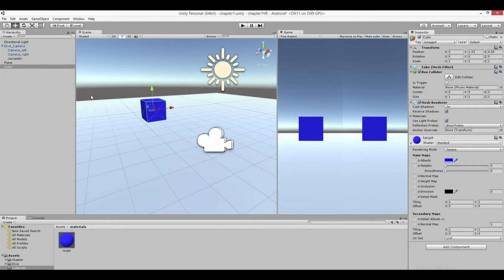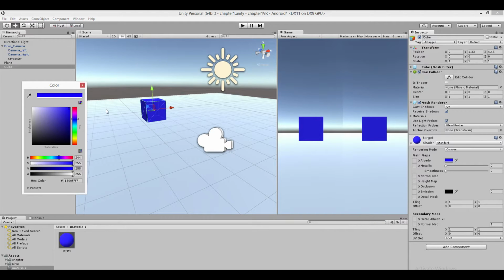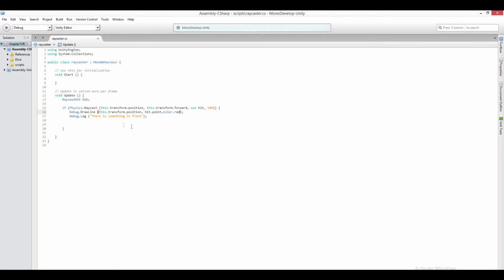Now we want to, oh, sorry. By the way, we can ignore this part here because we will do it in the code. So their color, any color will do. So let's go back here.